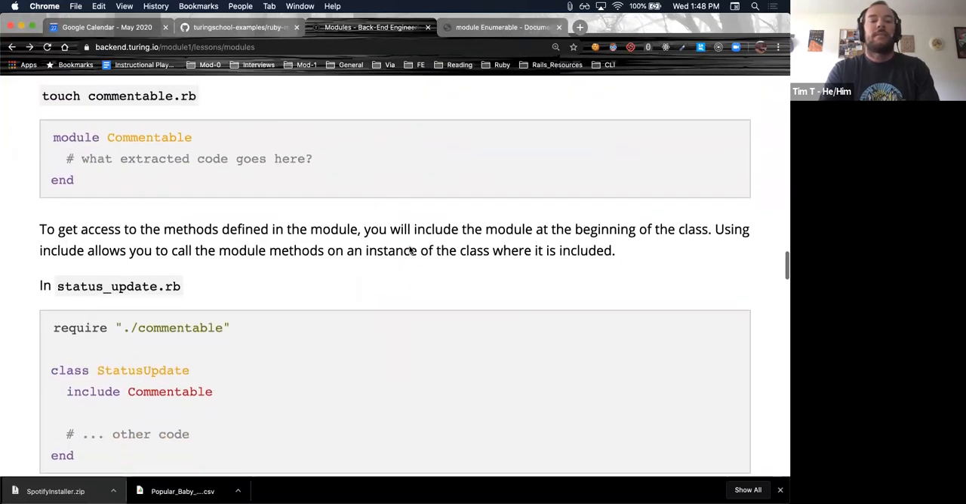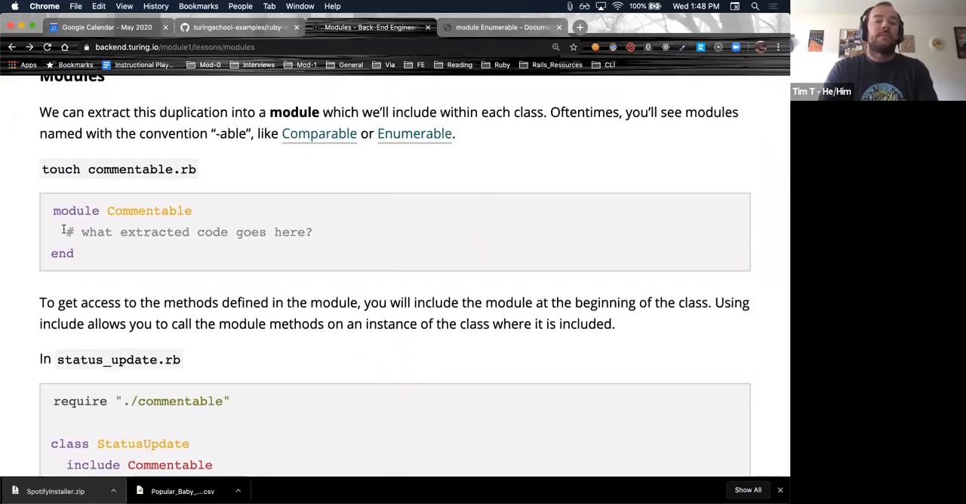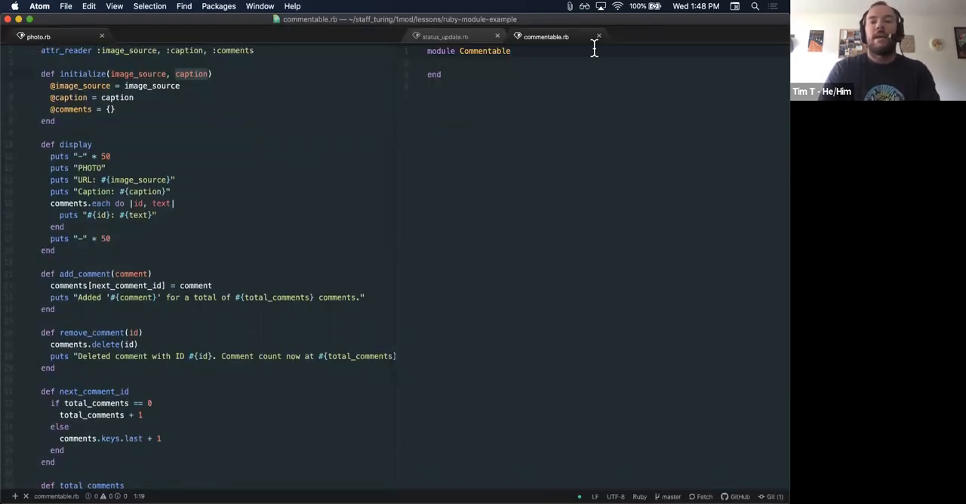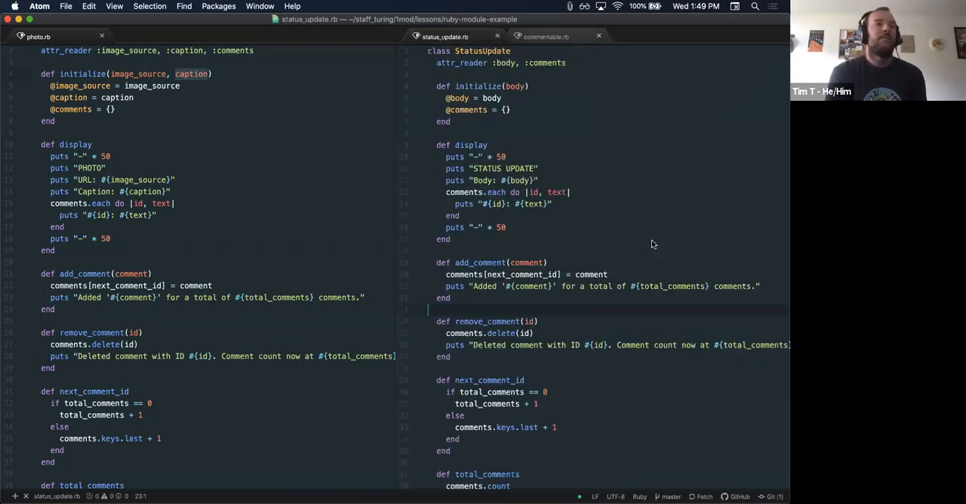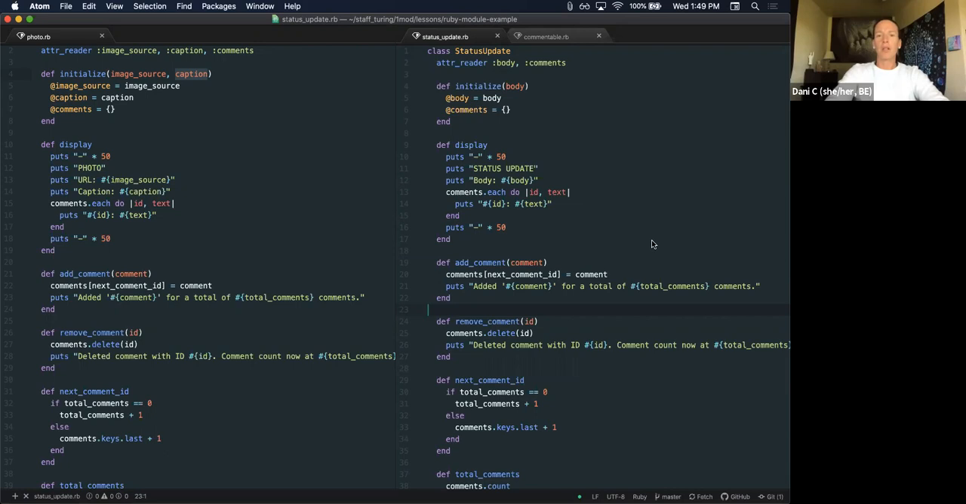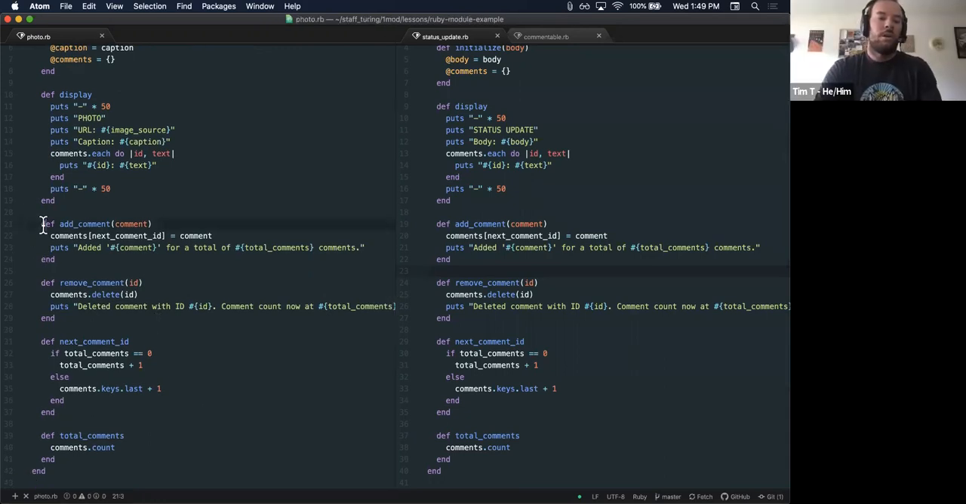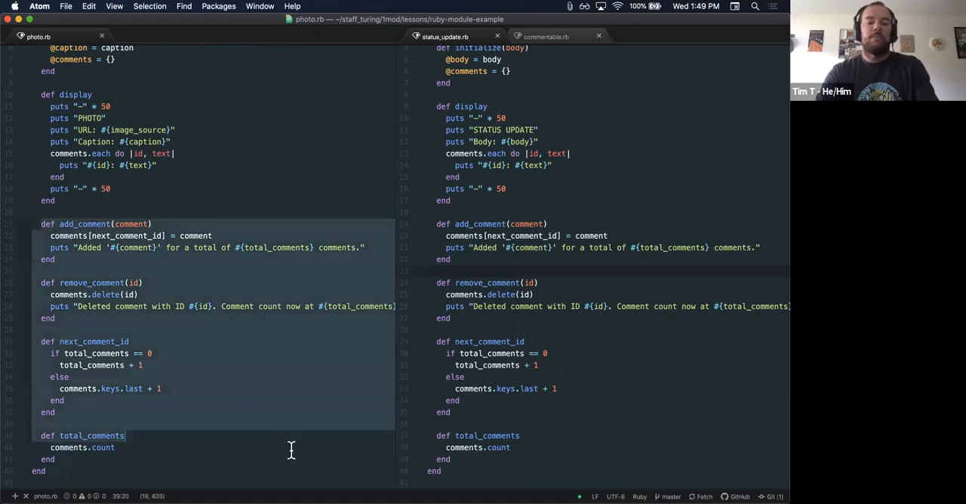Great. The next thing that I really need to ask is what code goes in commentable, right? So what can I look at here and say, okay, this code belongs in my module, and I'll put my status update class back here. Yeah, Danny, go ahead. I think all of the code, the methods def add comment all the way down to def total comments would go inside of there. Great. So let's try it.